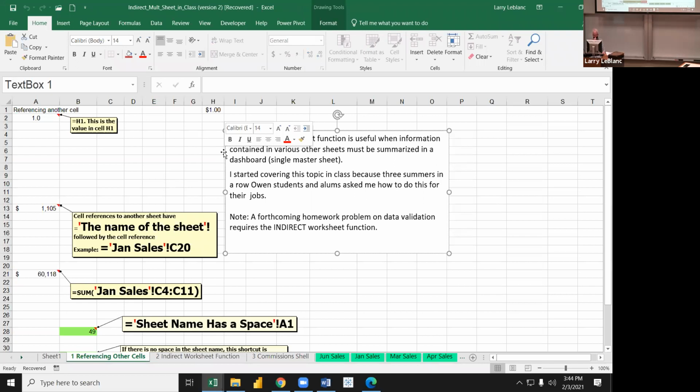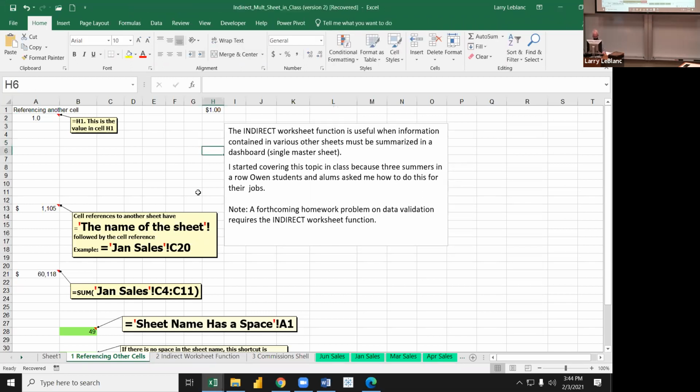You with me in book, indirect, multi-sheet, in class, version 2, recovered? That just means that's the same as the one you had. Referencing other cells. First of all, the indirect is useful when you're making a dashboard, a single master sheet, when you've got to summarize information from various other sheets and put it in a single sheet.